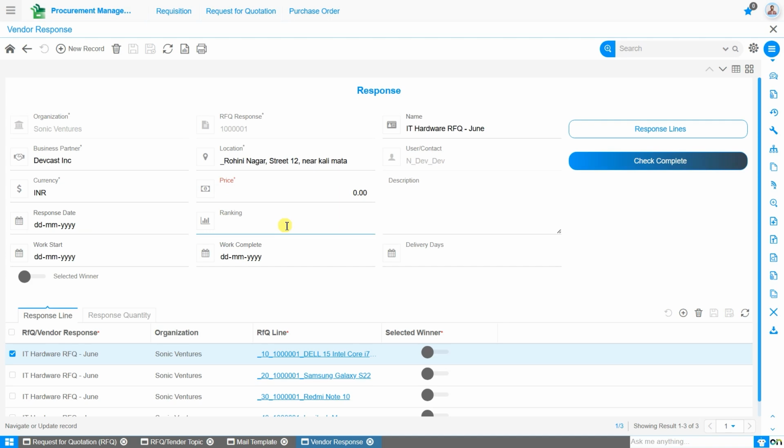You will also find a ranking field, which gets updated after the ranking process is executed from the RFQ screen. Additionally, you can enter the response date, the date on which the vendor has provided their quotation. The work start and work complete fields will reflect the values defined in the RFQ, if available. However, you may update them here based on the vendor's actual proposed timelines. The delivery days field can also be filled in to indicate expected delivery time, though it is for informational purposes only.